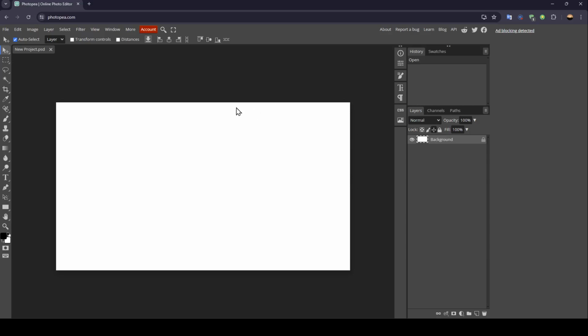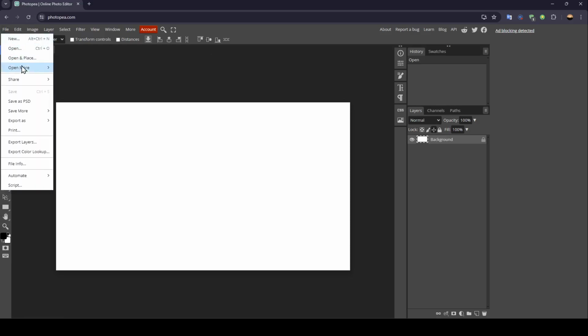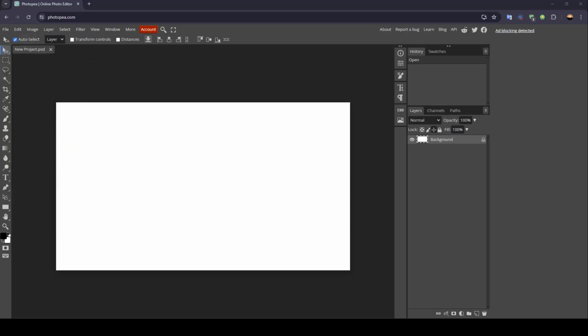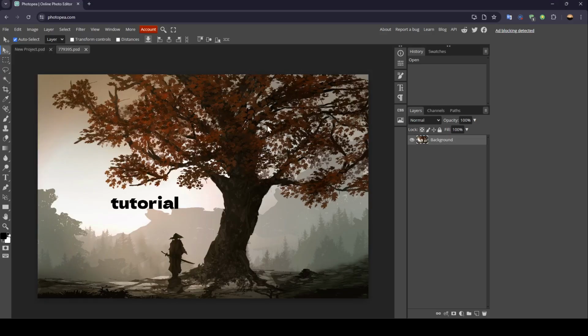So basically guys, once you're here, you're going to find all of the tools that you will need in order to customize your image. So firstly, I'm going to add the image by clicking on file and then clicking on open. And then I'm going to choose an image from my computer. For example, I'm going to choose this one.